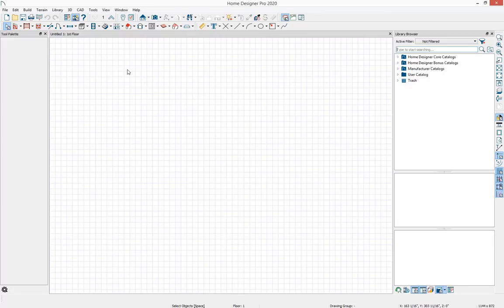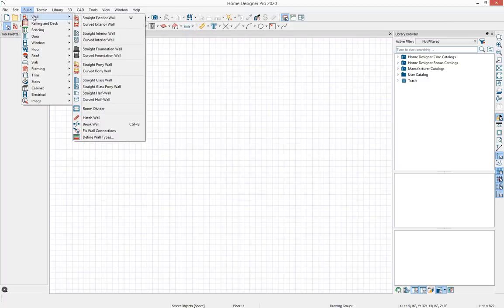As a quick review, you can see our top menu bar and then also our toolbar icons up at the top here. There are different tools for the walls, the doors, the windows, and so on. But you can also access all of these tools from the drop-down menu options.